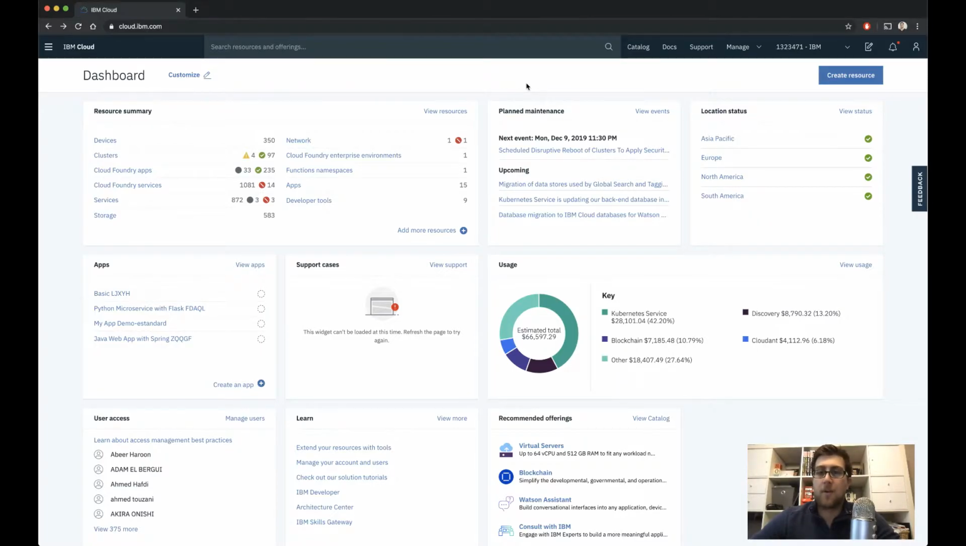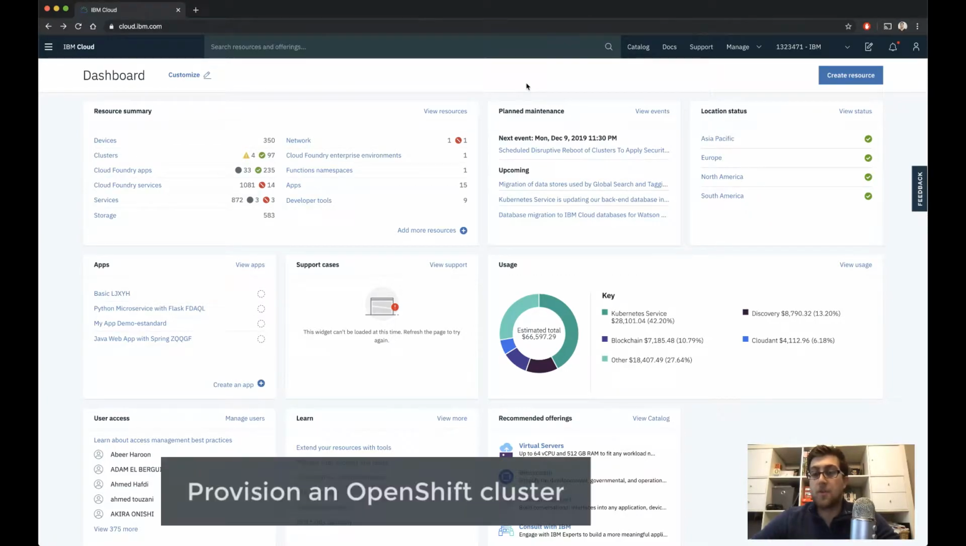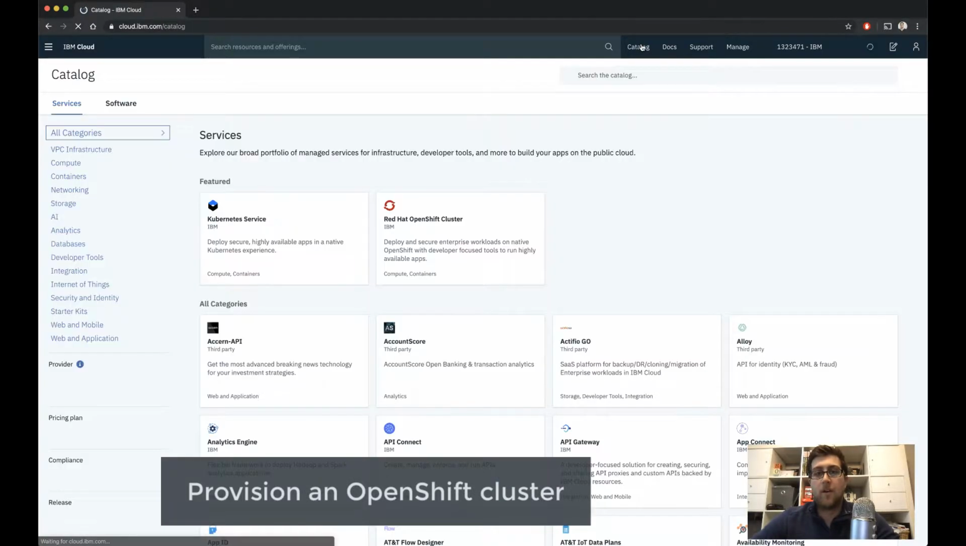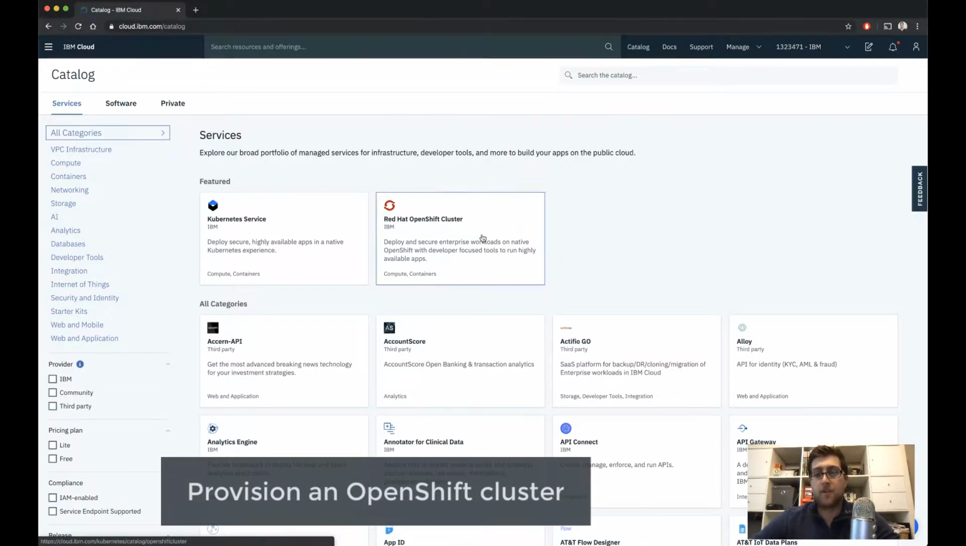Today we're going to talk about installing Cloud Pak for applications on Red Hat OpenShift. All right, let's get started. So step one, what we're going to do is provision an OpenShift cluster. We're going to do that by going to the catalog, and we're going to find the Red Hat OpenShift cluster tile.